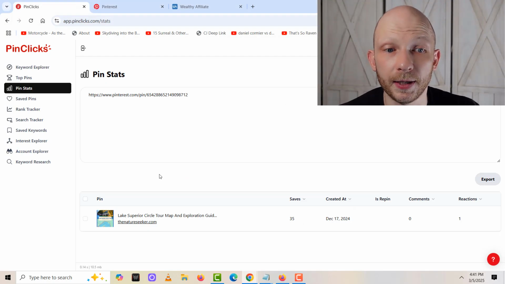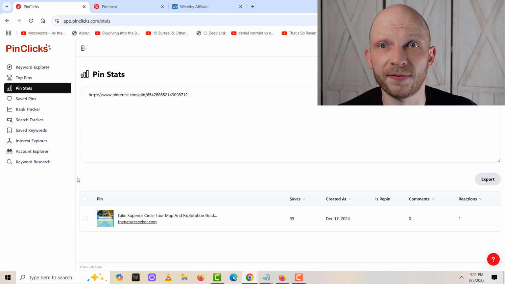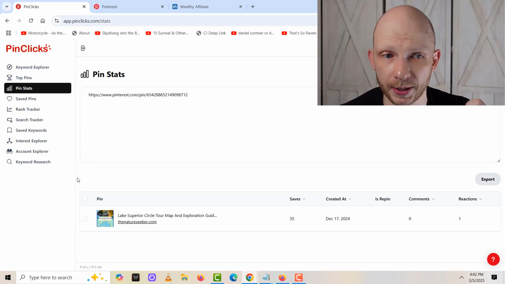And so the clear, easy answer to find annotated interest is to use keyword tools which still make that data available to you. And the number one tool I recommend which does this is a program called PinClicks. They have a 5-day trial where you can check this out for yourself.